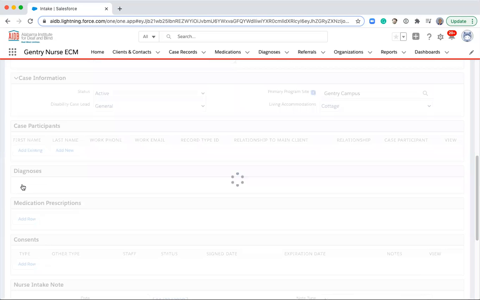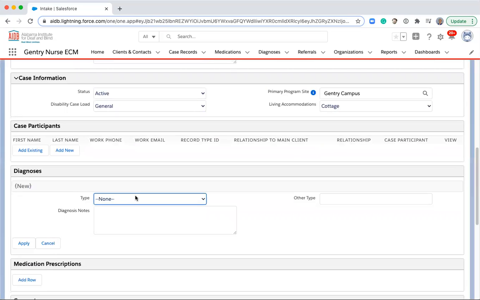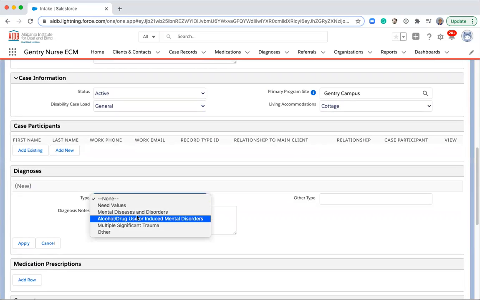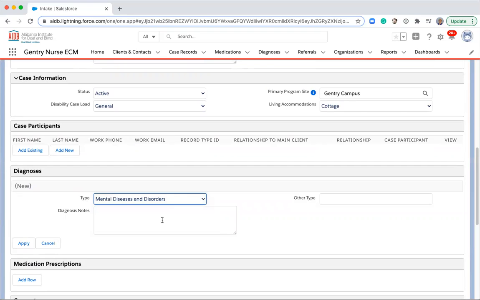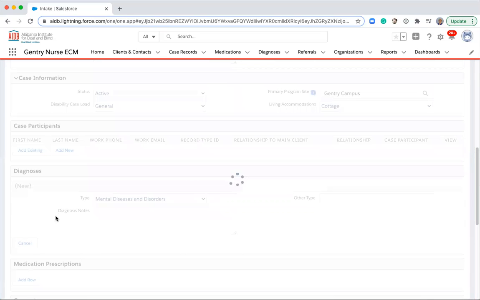We can also add diagnoses by pressing the button for Add Row. This is going to load a sub form where we can select a diagnosis type and any notes associated. We must then press Apply to add that to the intake form.